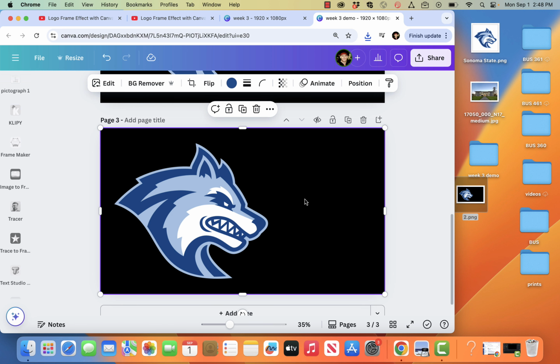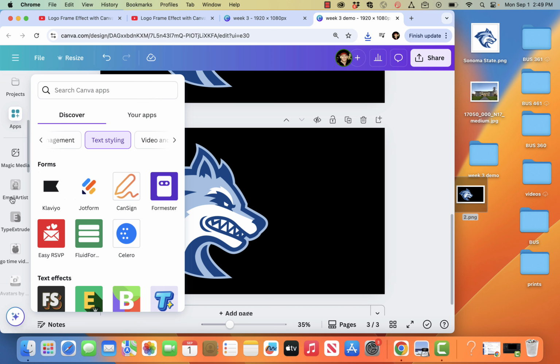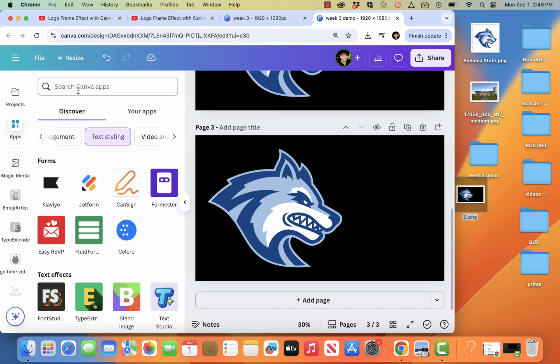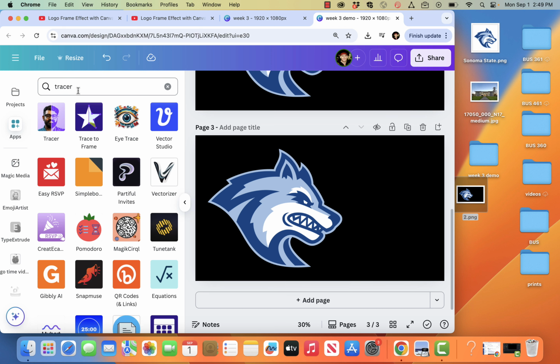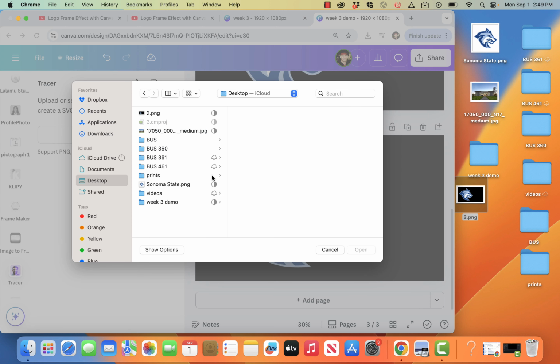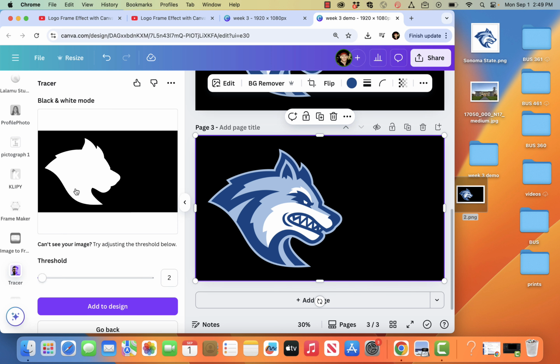put in place. And now I can trace it with the Tracer app, or go to the app button here and search for Tracer. And now I lost it, so I guess I have to go to search, apps, and Tracer. And I guess I didn't have the image selected, not the background layer. So yeah, trace it. Looks good.